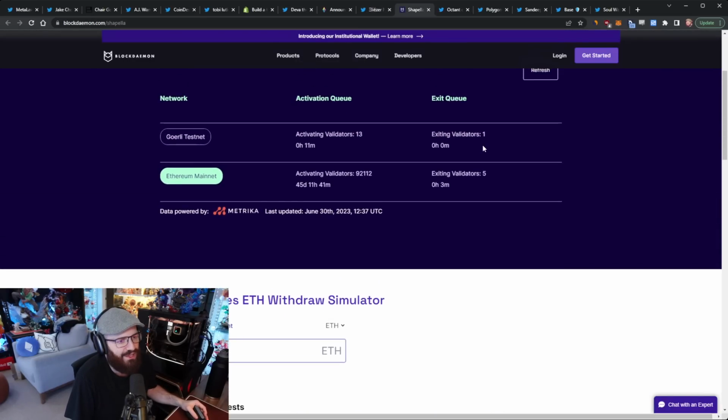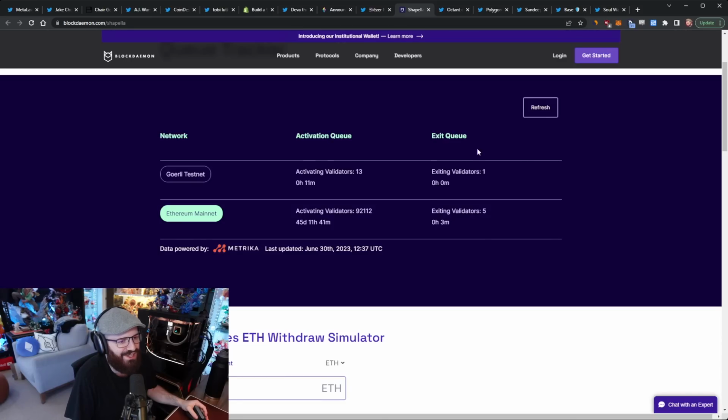As far as entering validators and exiting validators, it's kind of funny. The activation queue is 92,000 pending validators. It's 45 days long. The exit queue has 5 validators in it and it's 3 minutes long. So it's always funny to see how literally no one wants to exit. And obviously this is due to a bunch of different reasons. I think a major reason is definitely the fact that if people want to exit, they can just sell their LST, whether it be stETH or rETH or whatever else, for ETH on the open market.